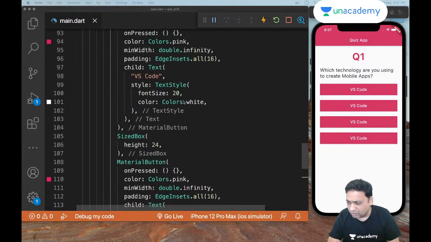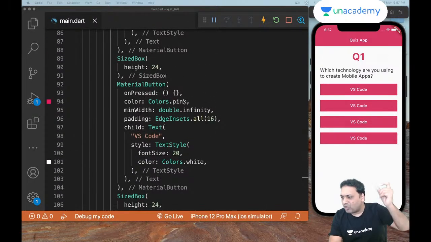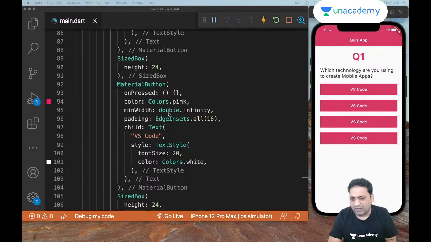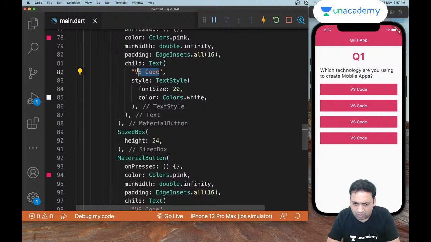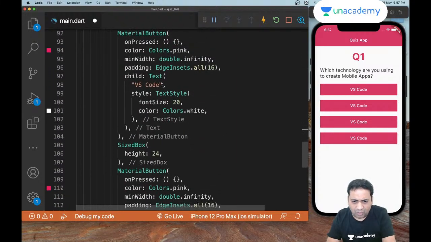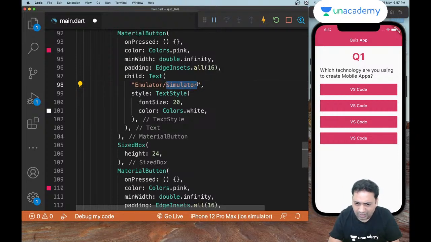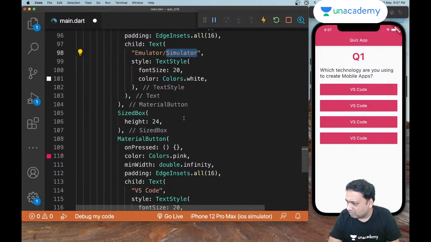So 4 buttons because we were able to copy and paste sized box and material button again and again 3 times, and we got this. And let's change the options along with VS Code. I want to type Flutter. The third option I want to give is emulator slash simulator. Emulator is when you're using Android. iOS likes to call their software as simulator.